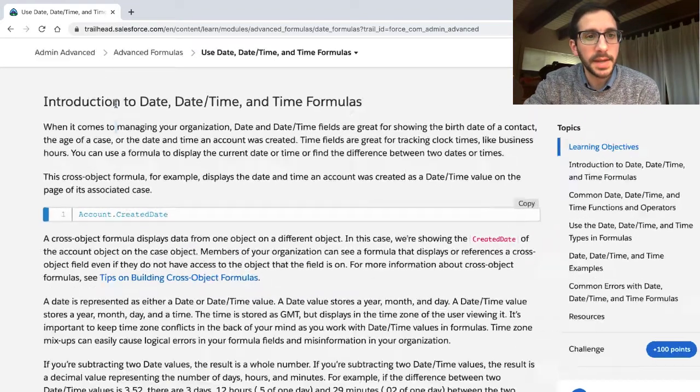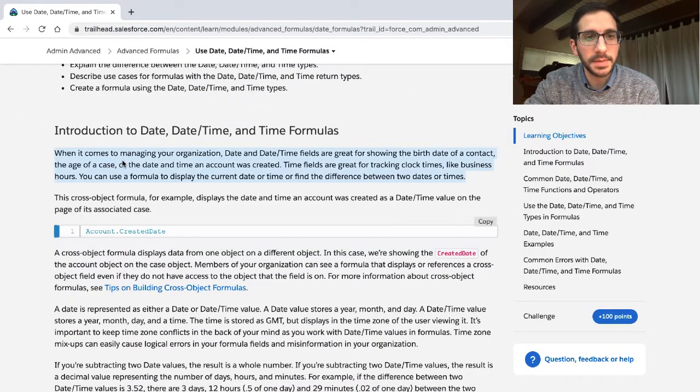When it comes to managing your organization, Date and Date/Time fields are great for showing the birth date of a contact, the age of a case, or the date and time an account was created.